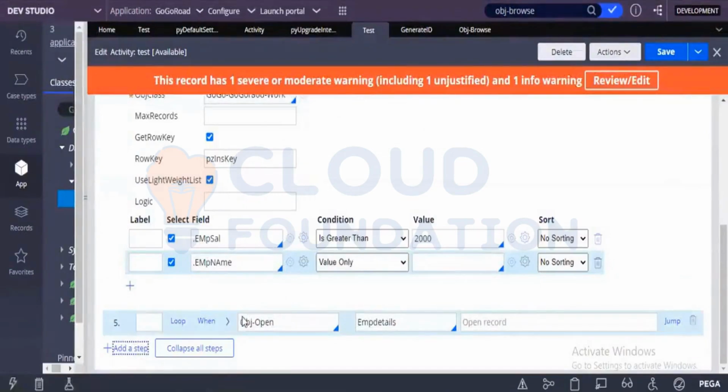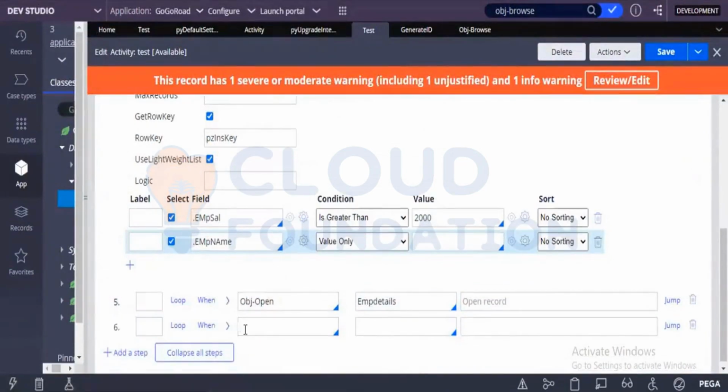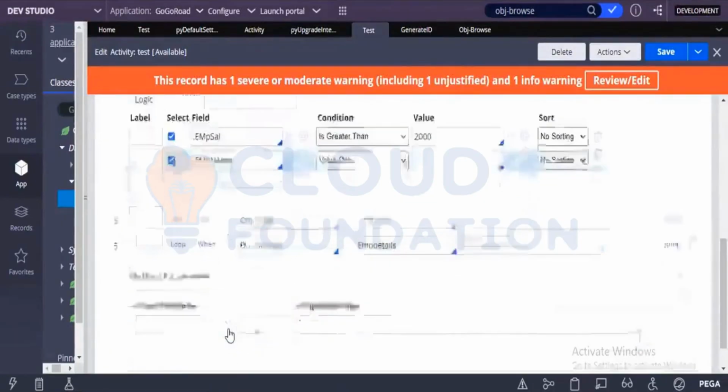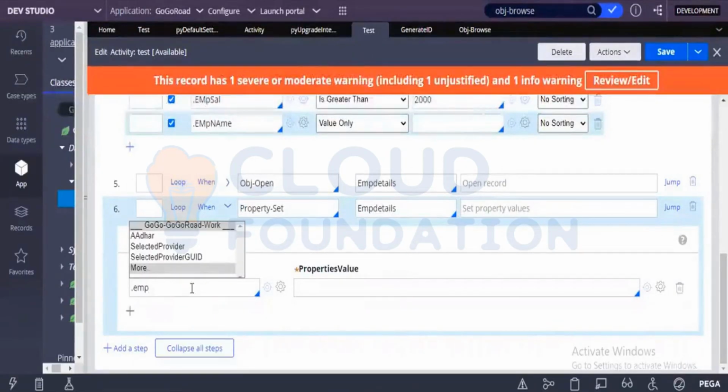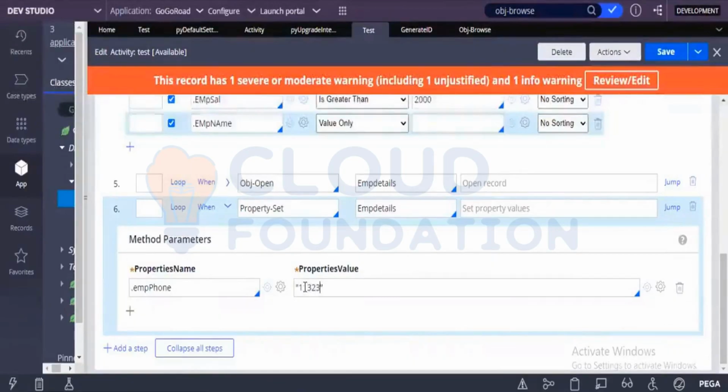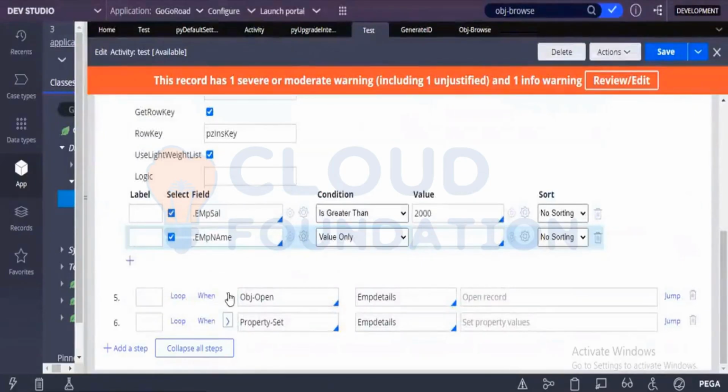How you will do it is you will write a property set. What page are you modifying? You are modifying the employee details page. You will give employee details as the step page. If you are updating a phone number or anything, whatever data you need to update, dot employee phone, and you will set it to some value. Whatever value you need, that value will be set. After that, you will save this page, using a saving method.